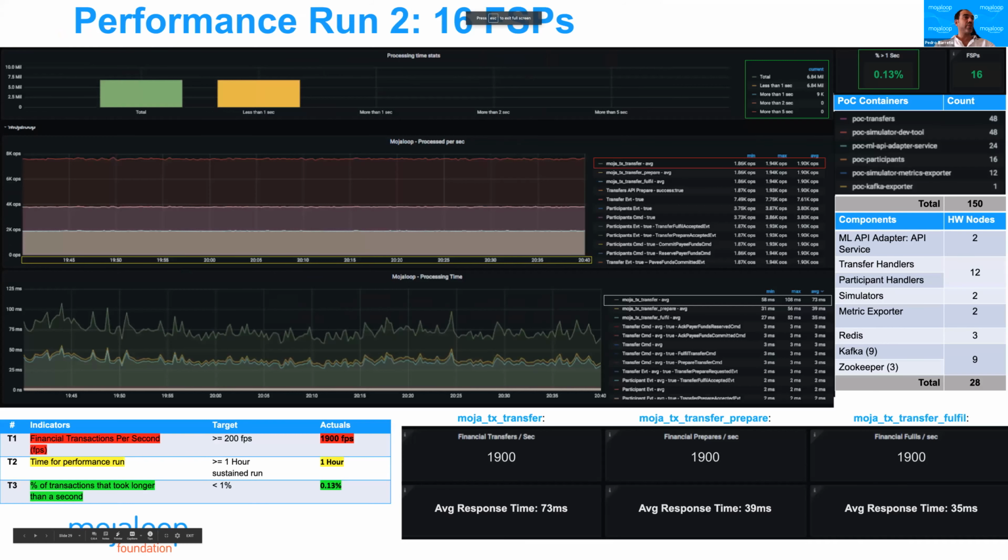Okay, sorry guys. Okay, so one other great thing we see here is actually the average response times are sitting at 73 milliseconds, which you see is very close to what we saw before. So basically by doubling the hardware, doubling the FSPs, we are literally getting near linear scalability with a little bit of overhead that's being introduced.